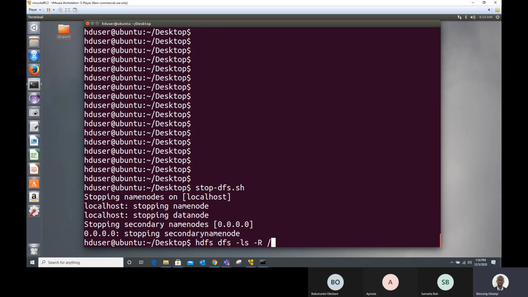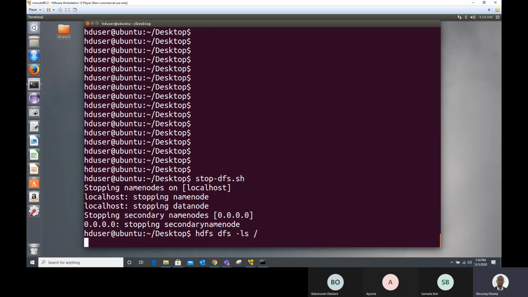So I'm not saying start. Let me generate the error that you're having. Now look at this command. I want to run this command. I have stopped Hadoop. I've stopped the HDFS file system. Now I want to run this command. When I run it, let's see the error message.